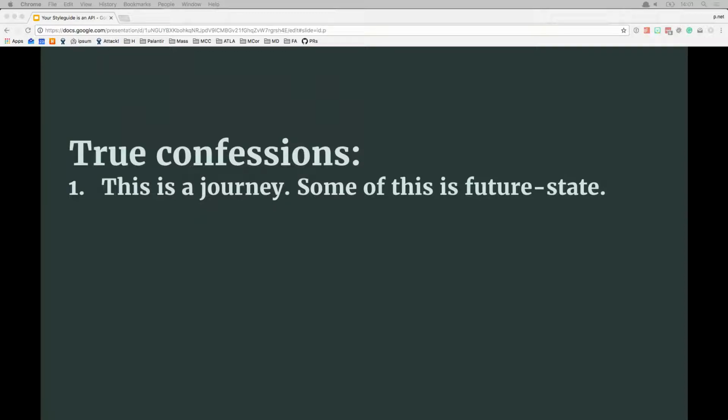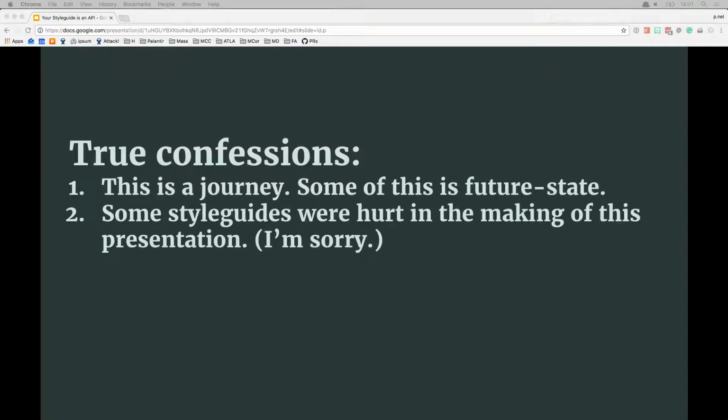Some of this is currently implemented. Some of this is just laying a foundation for things that we know will come in the future. So bear with me as some of this is forecasting, some of this is current state. The second, it's unfortunate, but it's true. Some style guides were definitely hurt in the making of this presentation.